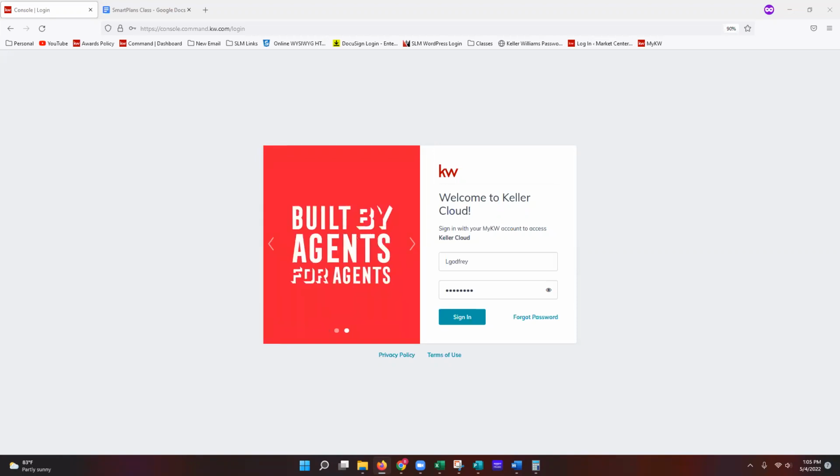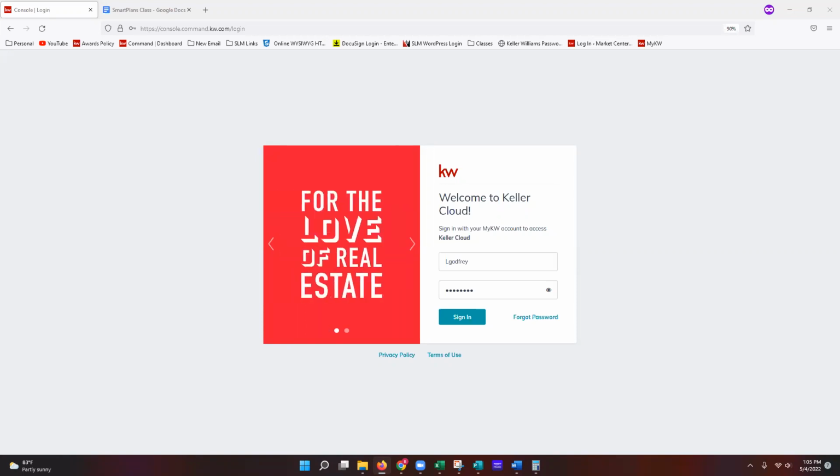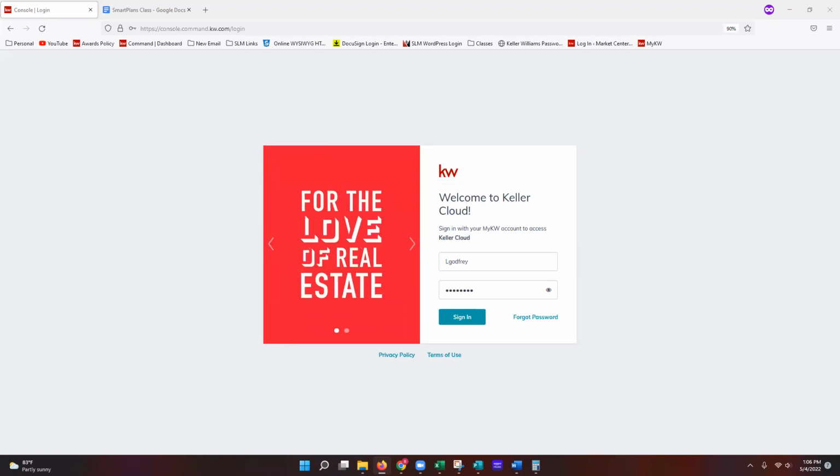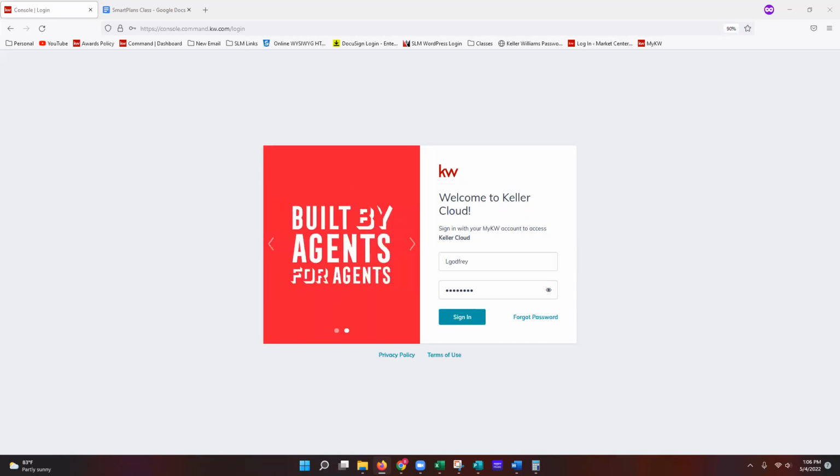Today we're going over SmartPlans. These are the automated drip campaigns that are available through the Command platform, where you can essentially add your clients to these plans, and they will automatically send out emails, send out text messages, start tasks. They take care of everything for you. So it's something that you are able to set up and never look back. It takes care of everything else for you.